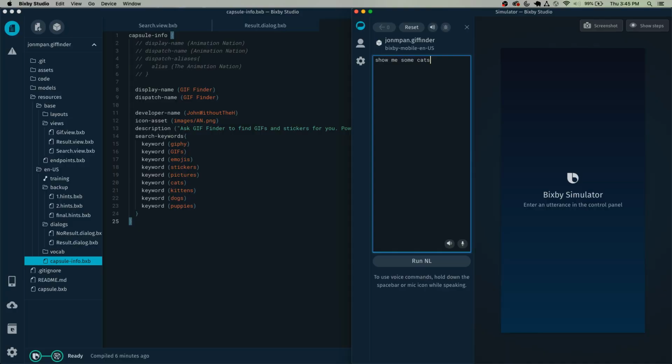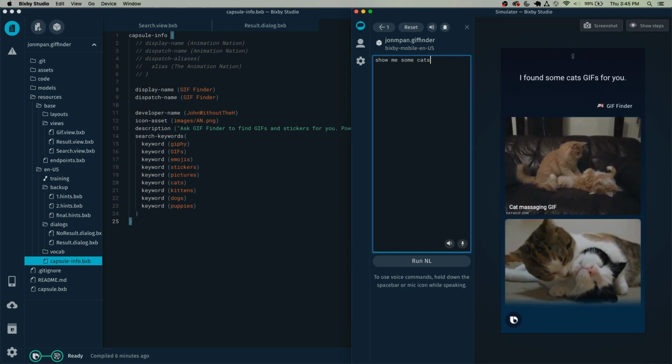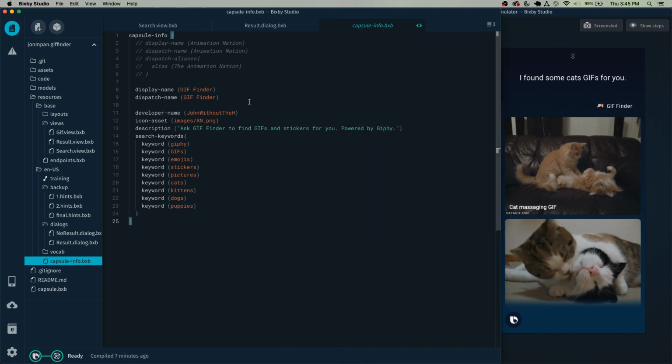The capsule that I'm going to be working with in this case is GIF Finder. I found some cats GIFs for you. And all it does is it shows you GIFs of pretty much whatever you search for. So in this case, the dispatch name is GIF Finder.